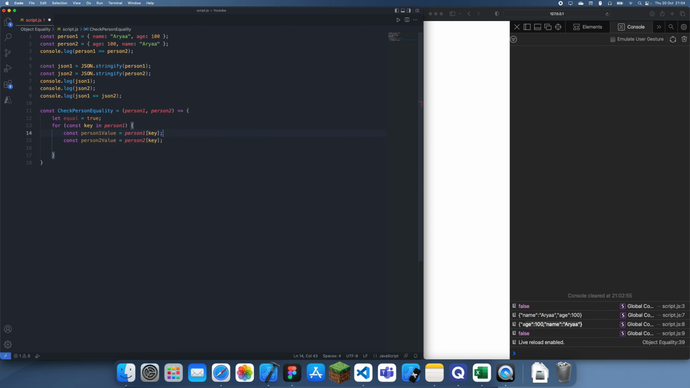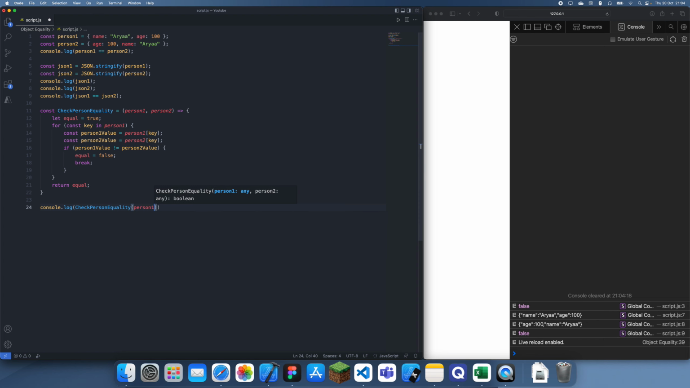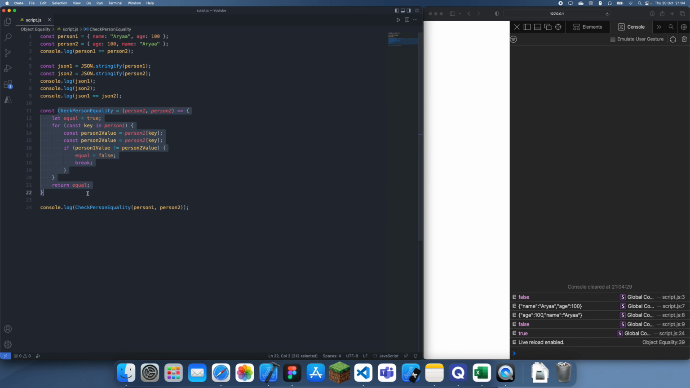What we can do is check if person1 value is not equal to person2 value, then we will set equal to false, and we will break out of here. Then we can just return equal, and this basically is an equality checker. So now it's pretty easy. Let's console.log check person equality, person1, person2, and you can see we get true. So what I've created here is basically an equality checker for objects.